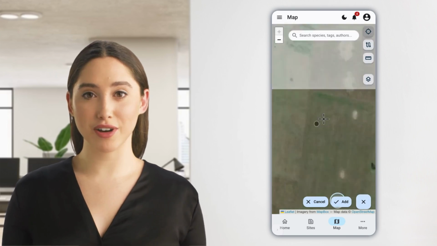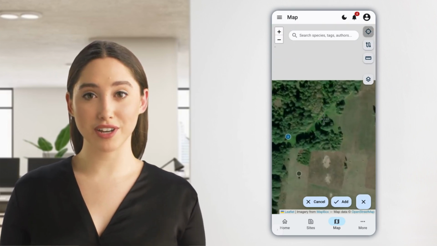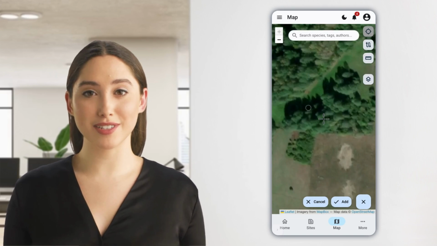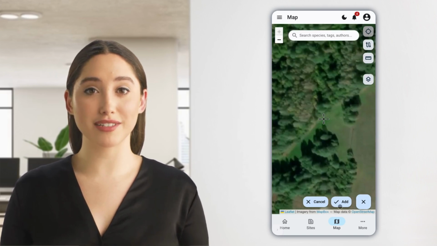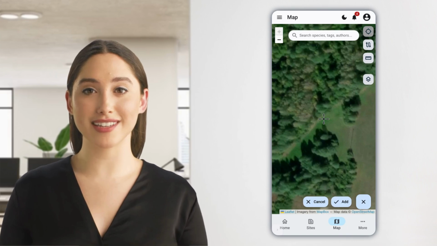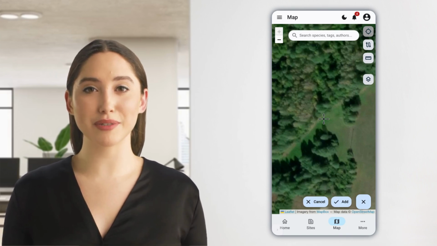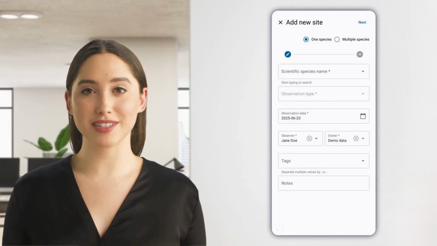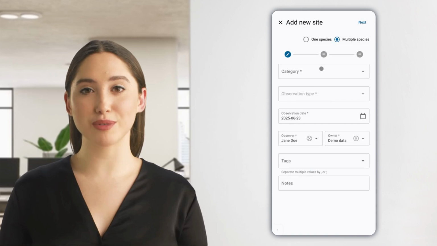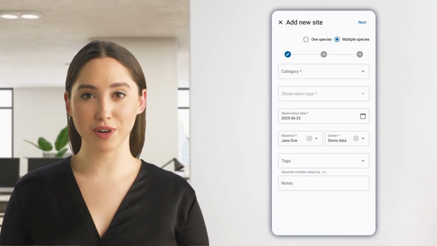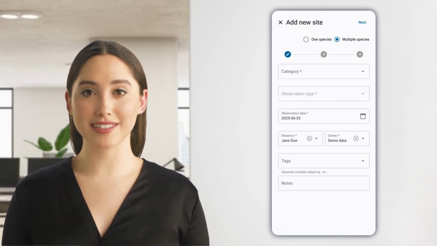I can either confirm my current location or move the target icon to the exact spot where the species were recorded. For better precision, I can zoom in or switch to satellite view. Once I've set the location, I tap Add again. This opens the main observation form. At the top of the form, I select multiple species. This choice will be remembered, so next time the form will open directly in multiple species mode.